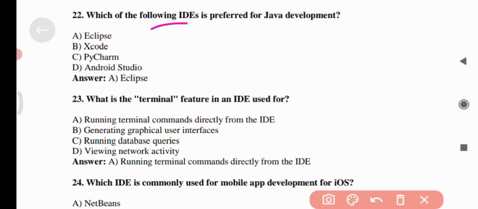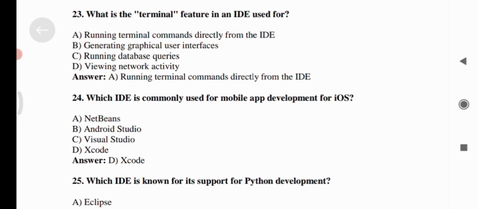Which of the following IDEs is preferred for Java development? Option A Eclipse. What is the terminal feature in an IDE used for? Option A, running terminal commands directly from the IDE.